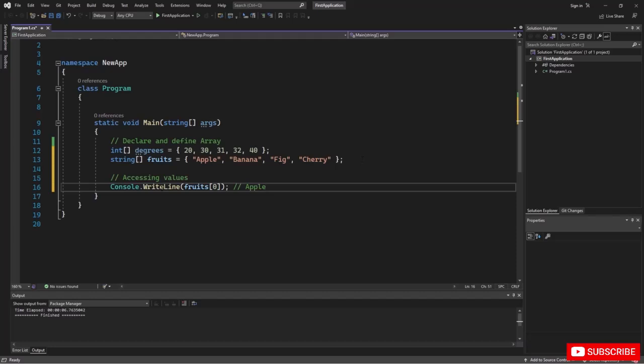You can see this statement will display apple on the screen on a pop-up window. Fruits, the name of this array, the special variable followed by square brackets, and the index number inside these square brackets, as you can see, 0. The first value or the first item in an array has the index 0. So if you want to access apple, you can use 0.